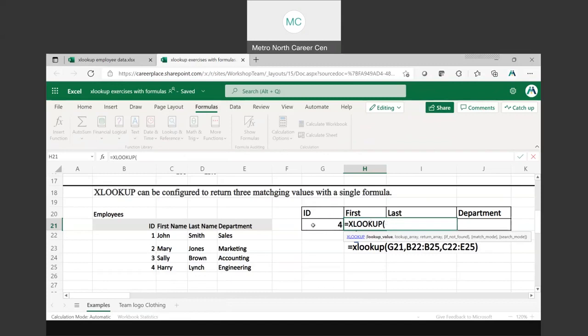Now, what am I going to do? I'm going to show it this cell right here in cell G21. I could have typed G21, and I do have to type the comma to tell it that's the lookup value. Now, I'm going to tell it, go find a match in cell B22 to B25. So I'm highlighting these. And then I'm going to put a comma because that's part of the argument. And then I'm going to tell it to look in all three of these columns. C22, starting with first name, down to E25, ending with engineer.